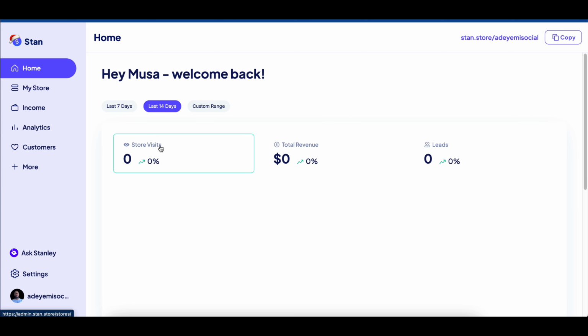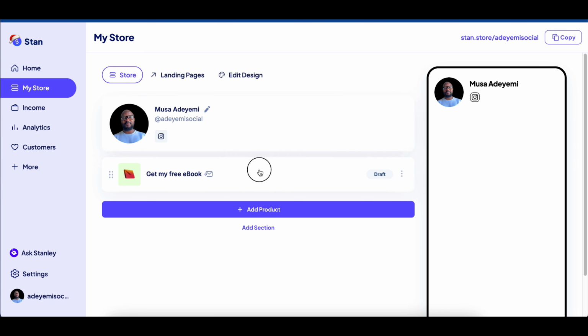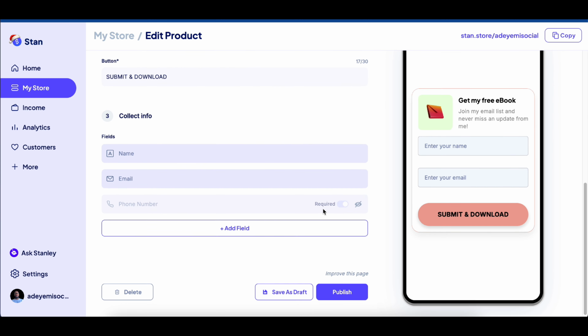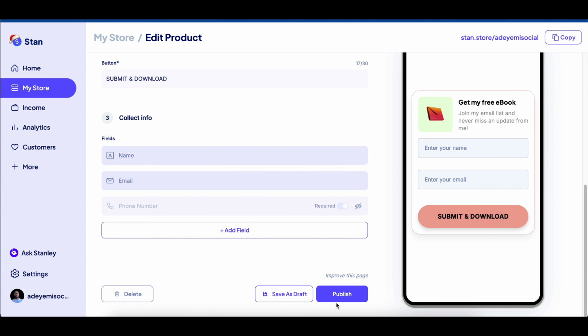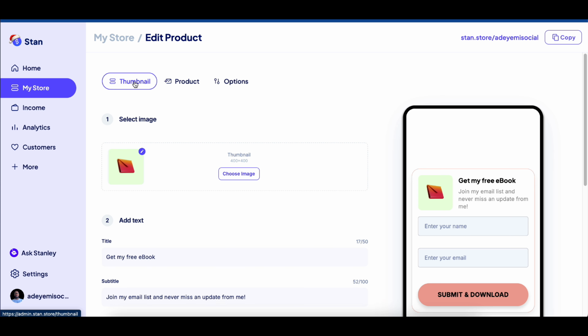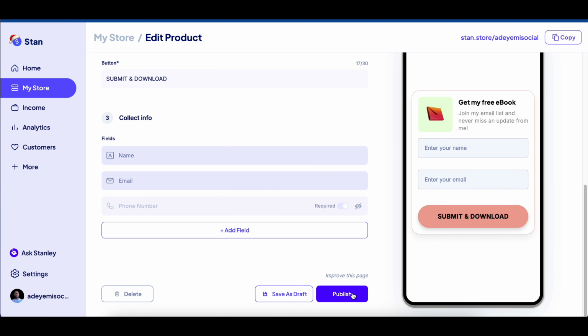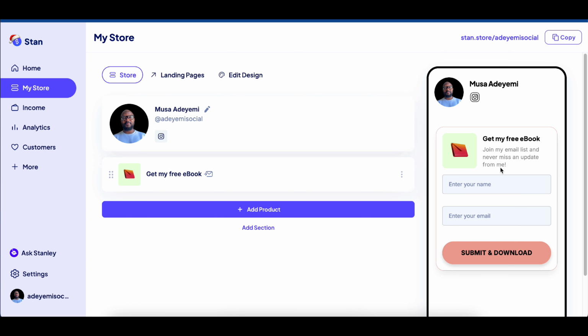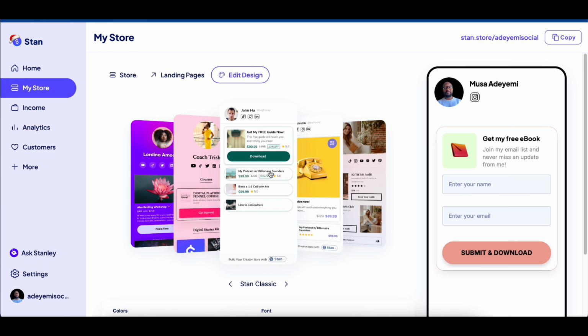So going back to our products, once we have set this up, the email flow, the confirmation email, the product, and the description, just click on publish. And then once you publish, it shows on your account at the top here. Now we can go back to edit design, and now you can see how the design works.